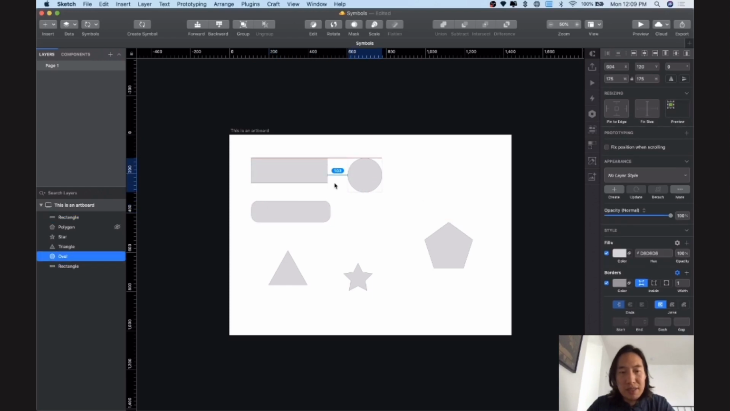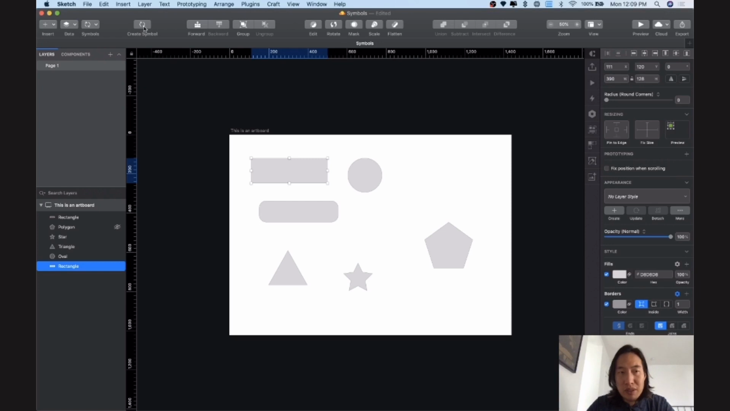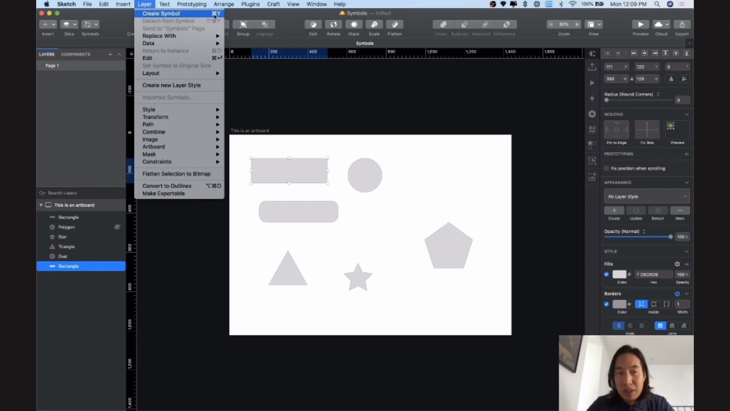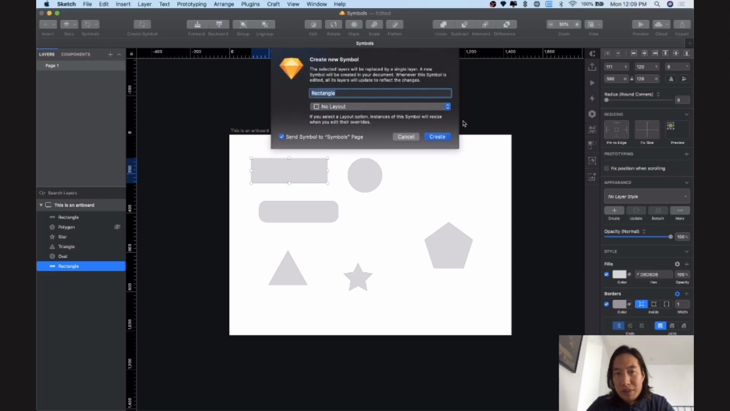So how are you going to organize this? I'm going to select this first one and create a symbol. You just click here, or you can go to the layer menu and choose create symbol. Command Y is the shortcut. I'm going to click here, and it's going to open this pop-up. On this pop-up, you can rename your symbol if you need, but basically it takes the name of the layer. And here you see the option, send symbol to symbols page. For now, the default mode for Sketch is to have this checked. I'm going to leave it like this for now, and you're going to understand why in a few seconds.